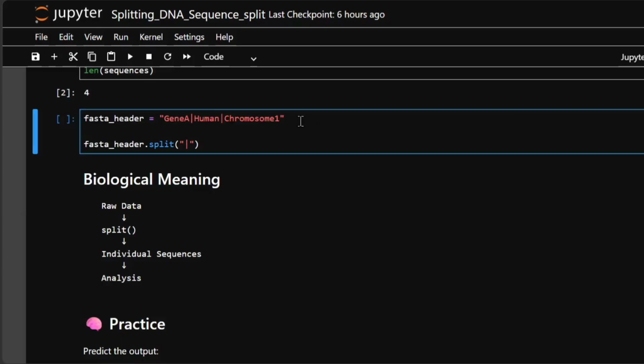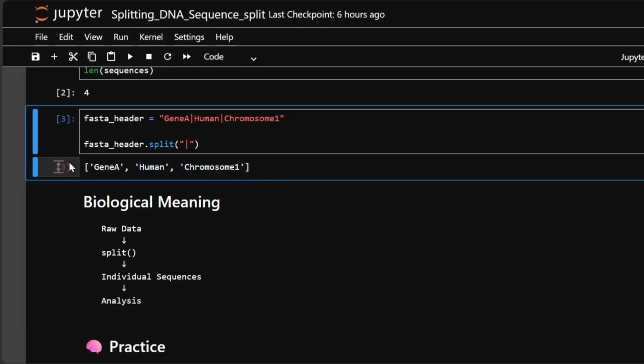Commas are not the only separators we can use. In bioinformatics, headers and metadata often use other symbols. Here the separator is a pipe symbol. And by writing it like this, Python cuts the string wherever it sees that symbol. And we can see in the result, we have gene name, species, and chromosome information as separate pieces. This makes the data much easier to process programmatically.